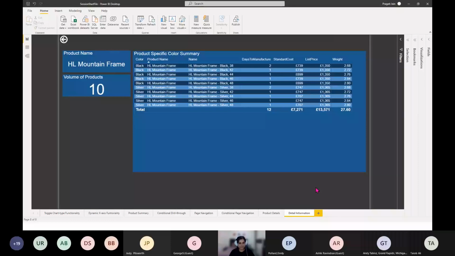It takes us to detail information and we can see we have come to a detailed view of the product HL Mountain Frame, which has 10 different kinds of categories for the products. You can see the product name, all these different colors, and the names of the different products. Further down the hierarchy, it has this level of products, then their days to manufacture, standard cost, list price, weight, etc. And obviously you can bring in a few more things here. You can bring in some charts at product level: bar charts, trend charts, maybe a line chart, a pie chart showing the distribution. You can have so many things, but this is what our drill through button has done.